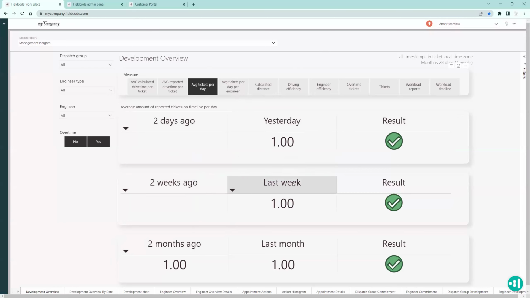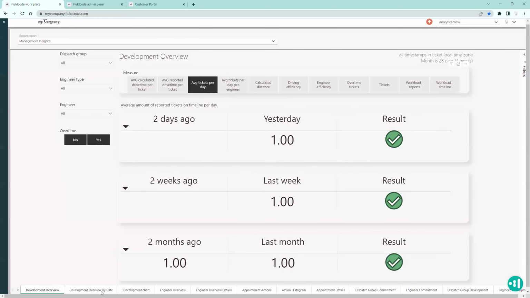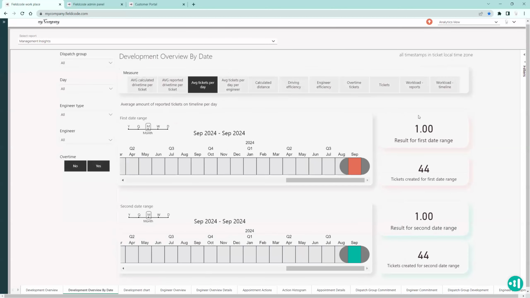So 2 weeks ago and last week, 2 months ago and last month. If it's less, it'll show red because you had more tickets 2 days ago and less tickets today. So that's a bad thing. Not really a bad thing, but it's just what it is. We can also have the overview by date, where you can have more fine tuning, so you can pick the date you want. If you want to stretch it out here, you can do all that. So this is a second date range and a first date range. You can do day, weekly, monthly, quarterly, yearly.